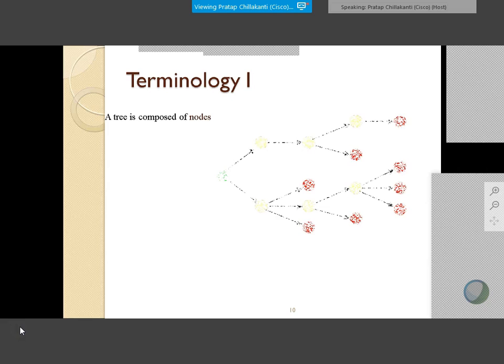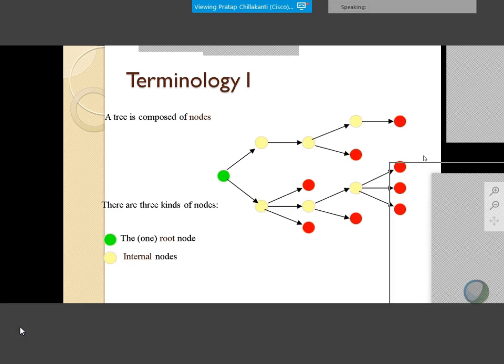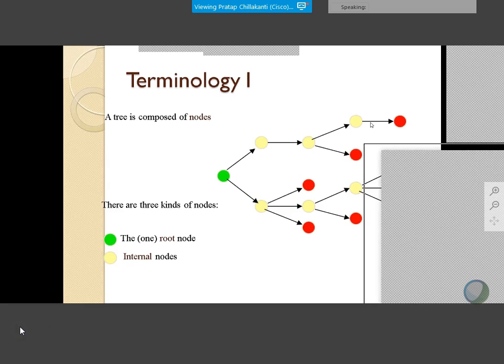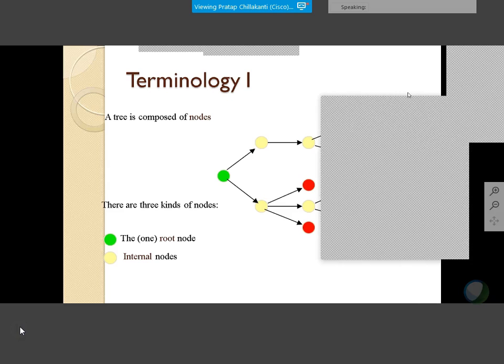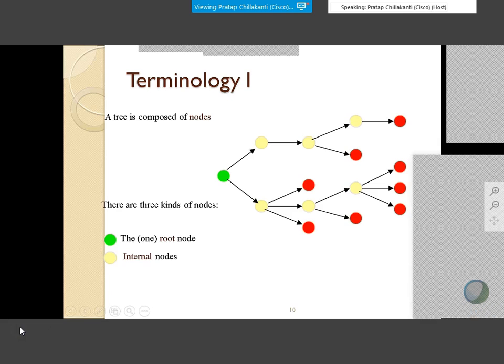So some terminology, since we are talking about trees here, this one you already know the terminology, so I'll just breeze through it, right? So in this case, we are talking about three kinds of nodes here. Root node, that is the green one, right? That is your starting point. Okay, then you have these internal nodes. And then you have the leaf nodes.